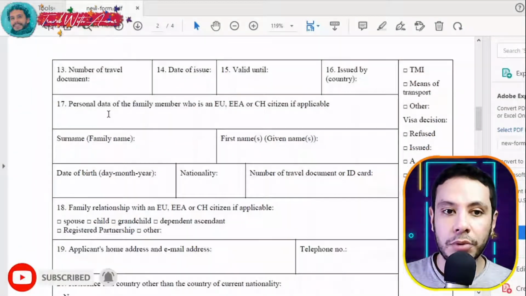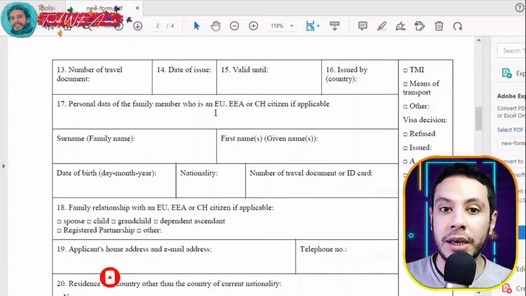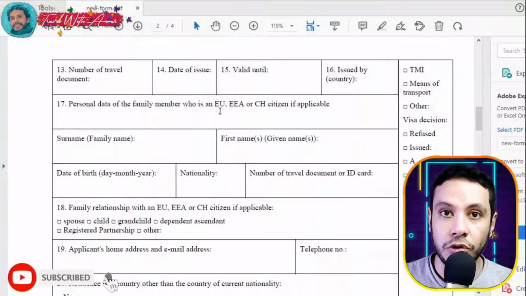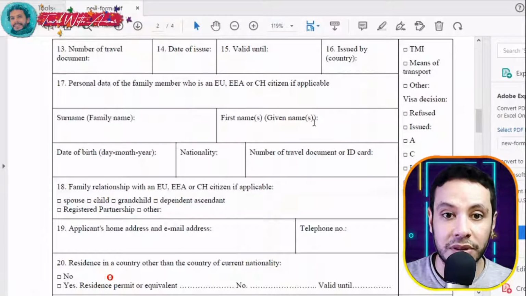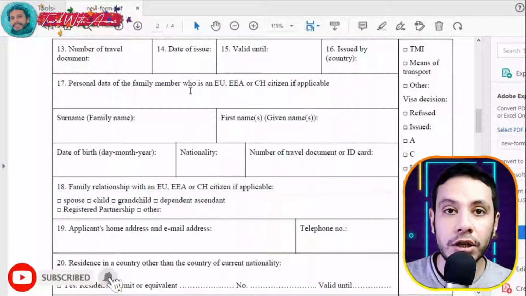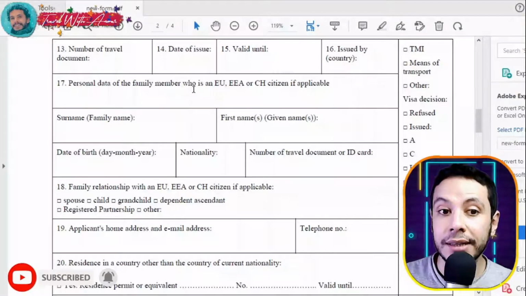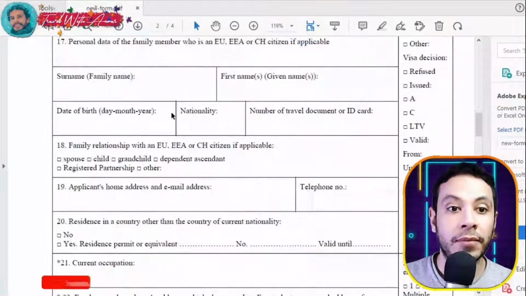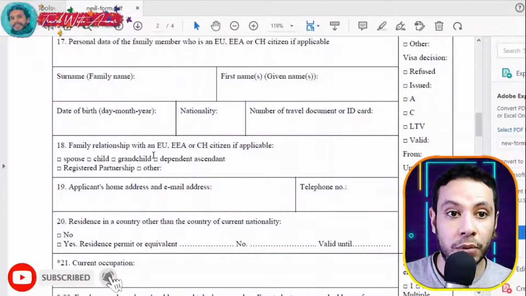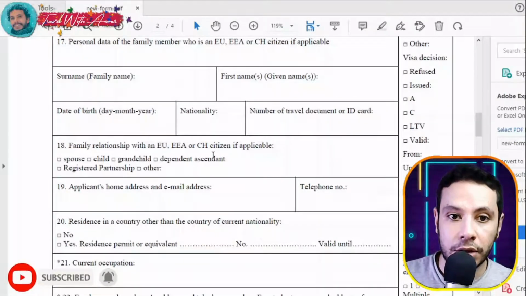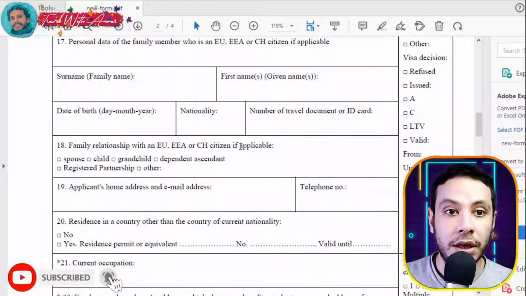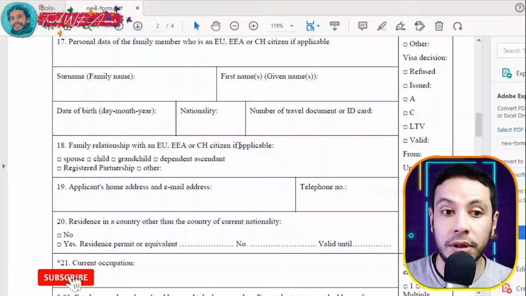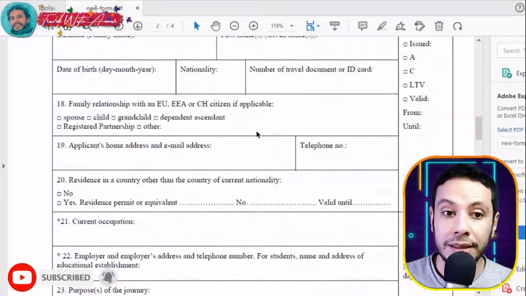If you have any personal data of the family member who is in the European Union or in the Schengen area, you can fill this section number 17. If you don't have any relations with any person inside this area, don't write anything. Family relationship with an EU citizen, this is also the same thing if applicable. If you have any family relationship, here also write it. If you don't have it, leave it empty, don't write anything.